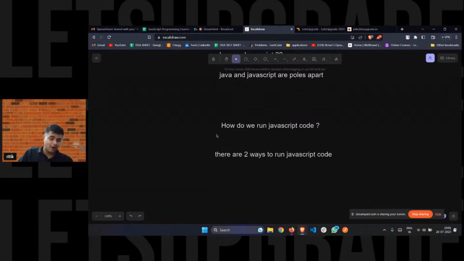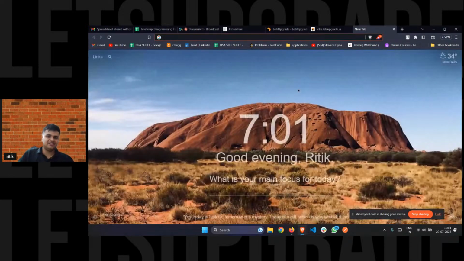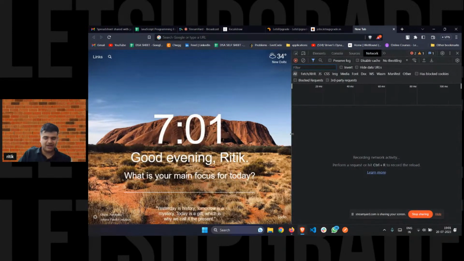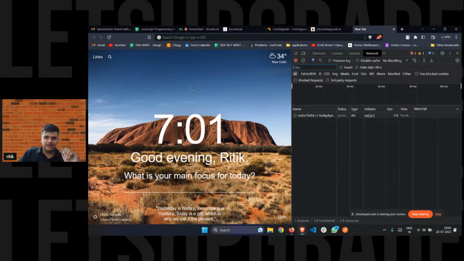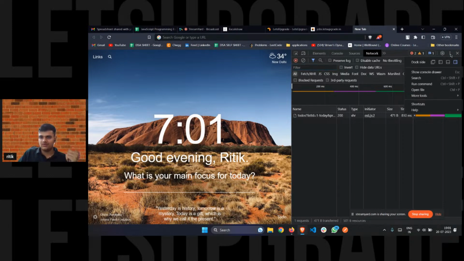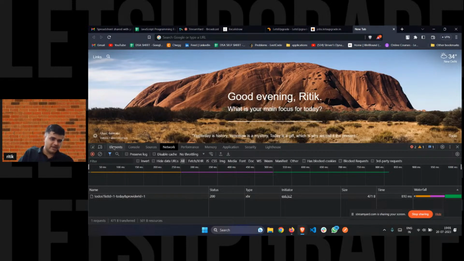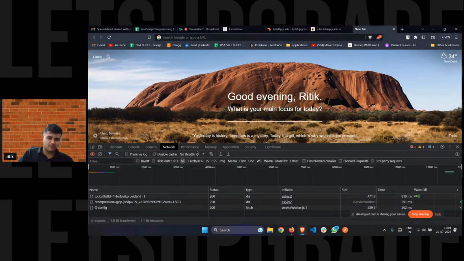So how do we run JavaScript on the browser? For that, let me just open the inspect panel. Let me just inspect it, right? I hope everyone knows how to inspect. Either you press Control Shift I if you're using Windows, or if you're using Mac, then you press Command Shift I, right? Open the console. Yeah, this is the console panel. You have multiple options: elements, console, sources, network, performance, memory, application, security, lighthouse. Ignore all of them. Just focus on this part, console.